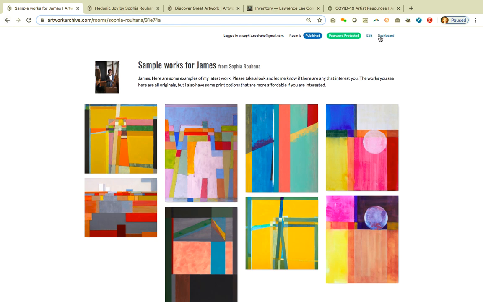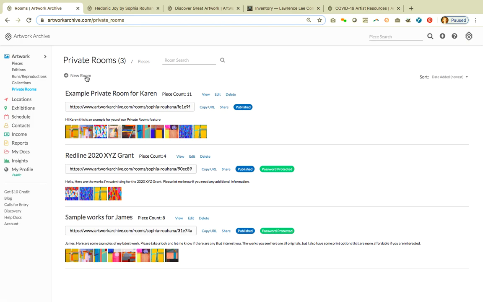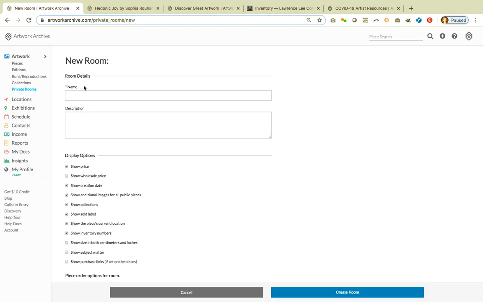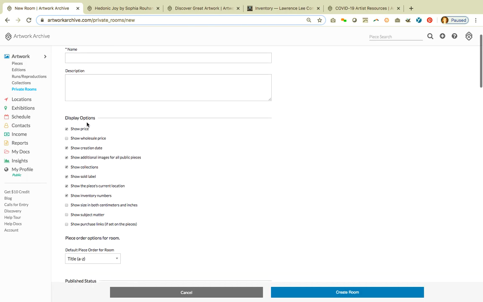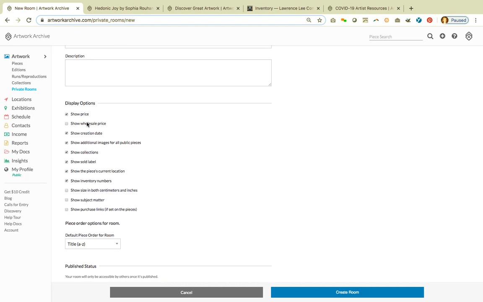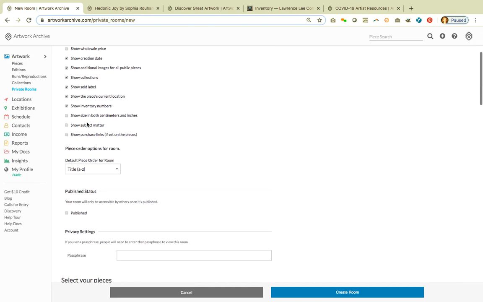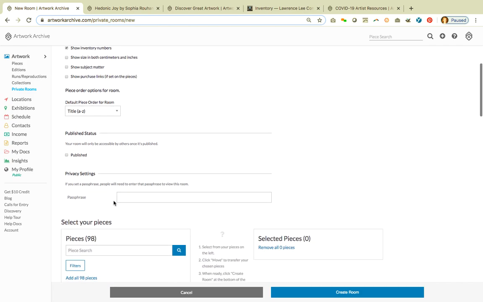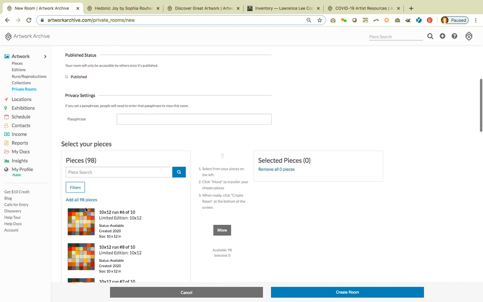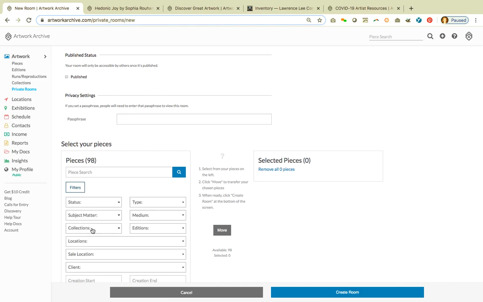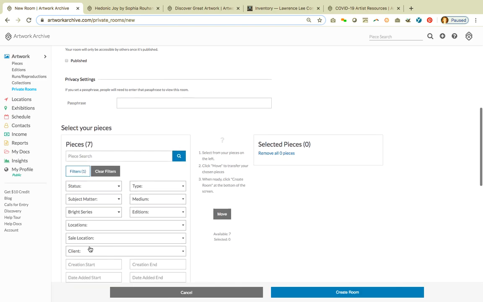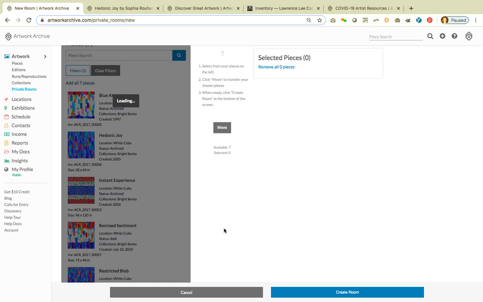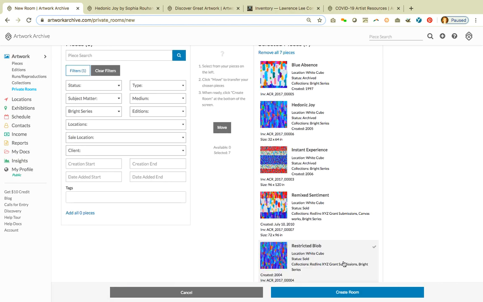And if I click back in, it's very easy to create this private room. You just click New Room. You give it a name, a description. You decide what information you want shown, so the price may be very important. You can password protect this page, and filters are here to help you find works quickly. So perhaps you want to show off that Bright series that we looked at earlier. You can create a room just for that Bright series.